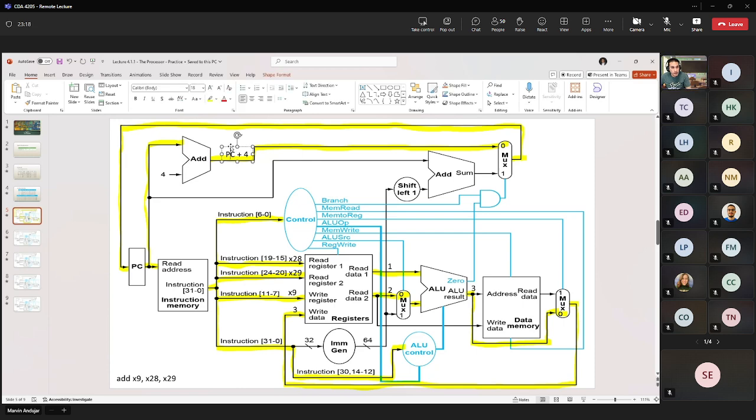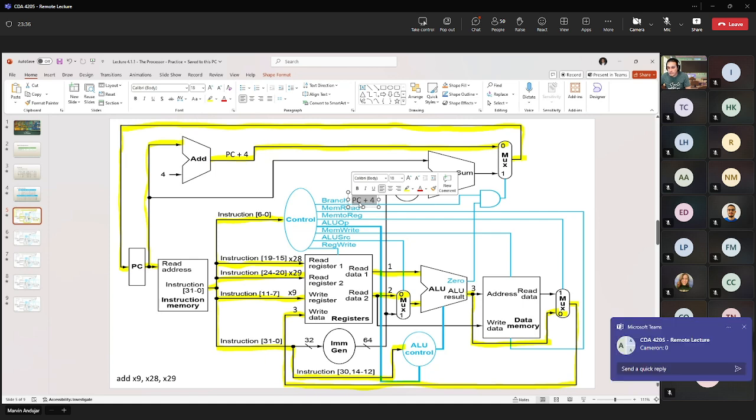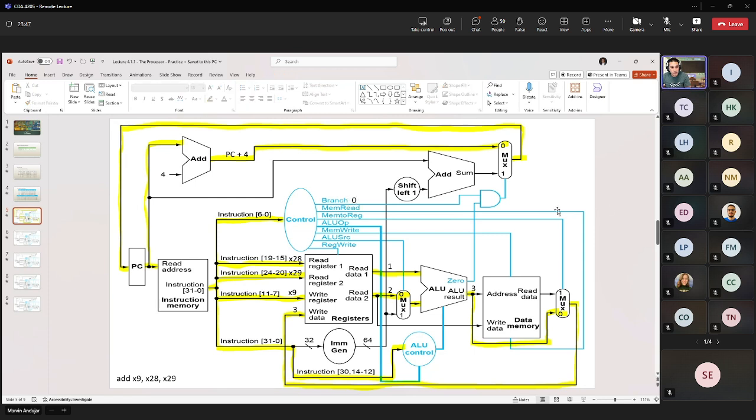Okay. Let's look at our control values. Can somebody tell me what's going to be the value of branch for this instruction? So that's going to be 0, right? So I'm going to change that. That's going to be 0. Why? Because we're not working with a branch instruction. We're working with an R-type instruction.